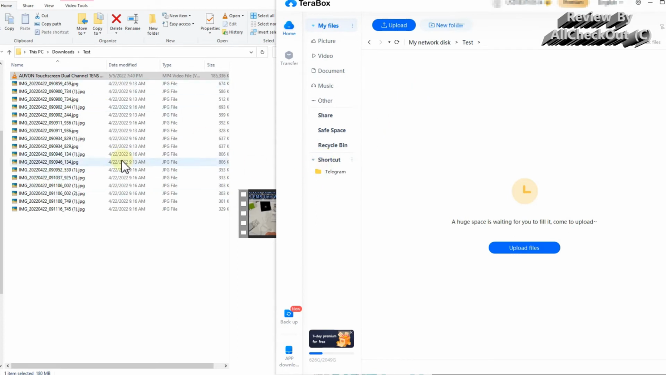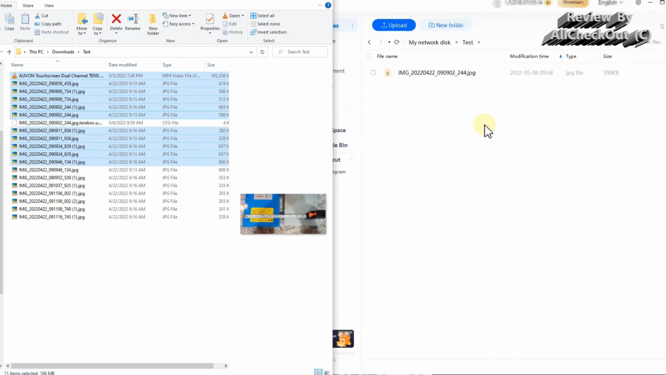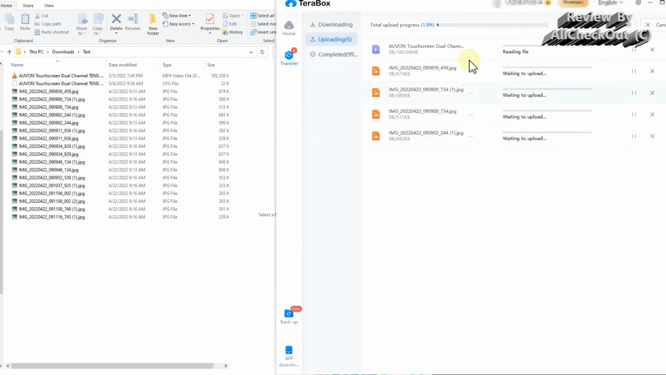Here on the left side we have normal Windows Explorer, on the right side we have the TeraBox, and especially in the premium version you can select a lot of files here and then just drag and drop them to the right side. So you can see that here we can go to the transfer and see what happens, and you can see that it's really uploading very fast, at least as fast as the settings allow, and my internet access, which of course is not super fast.